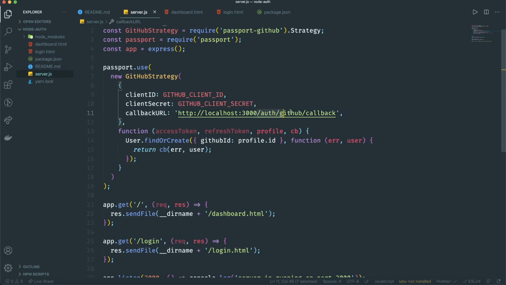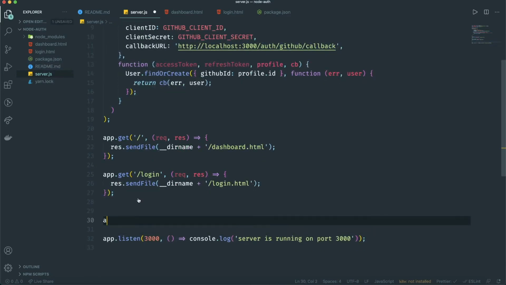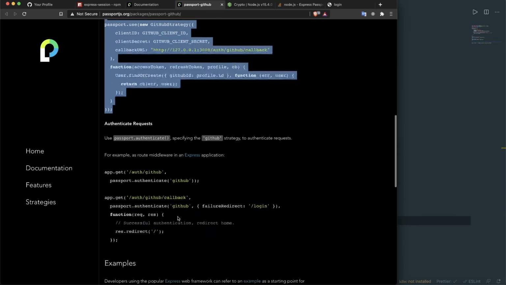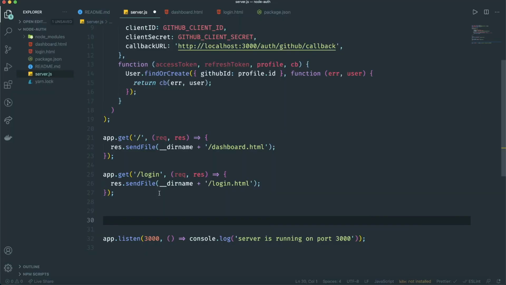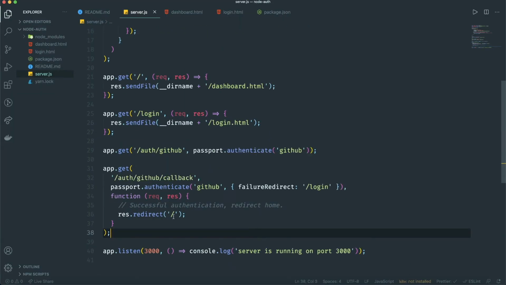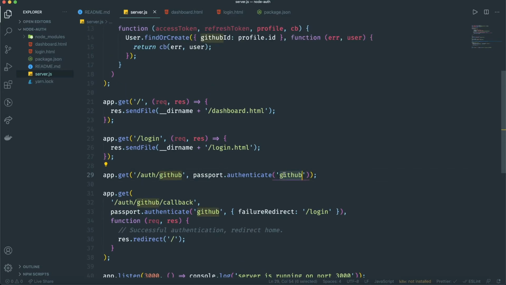Okay, so where do we have this one? Instead of doing this ourselves, we can copy from the documentation. They have done that already. So I'm going to copy and paste this one. All right, so this is our callback, and if you want to log in with GitHub, we can just go with this one, and we pass the middleware of passport, and we tell them we want to use GitHub. And this one you can call whatever you want. So I'm going to go with default right here.